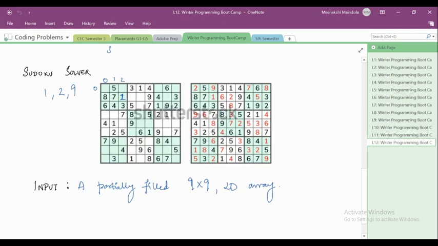So I have just now filled 1 here. I know that 1 is in this column, which is column number 2. 1 is also in this column, which is column number 1. But in this column, which is column number 0, I do not have a value 1. So let me try to fill 1 in this column.